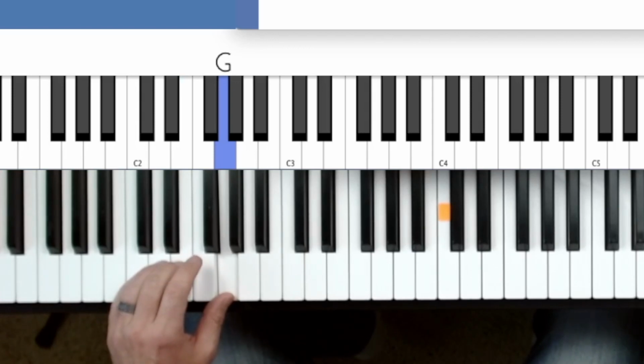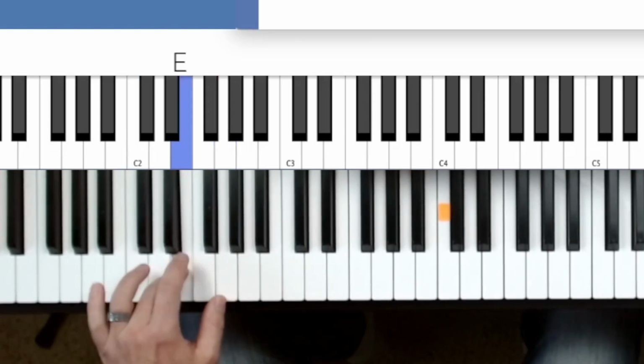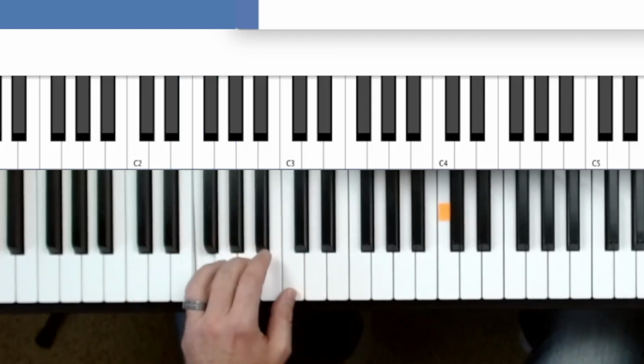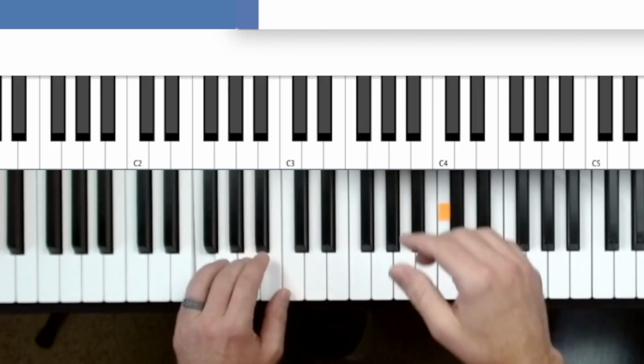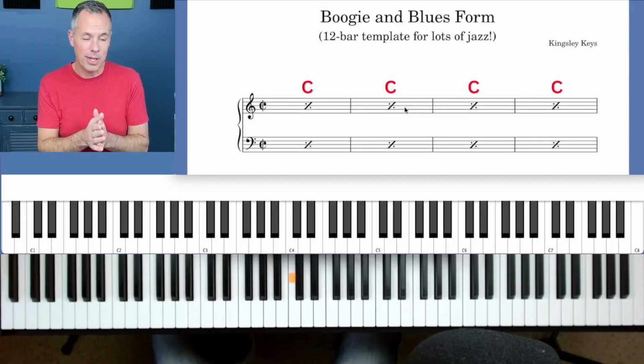And just get good at walking a bass. It's called a walking bass. Just walk that up and down. That is the whole bass line to the whole song, even when it changes to an F chord, back to C.